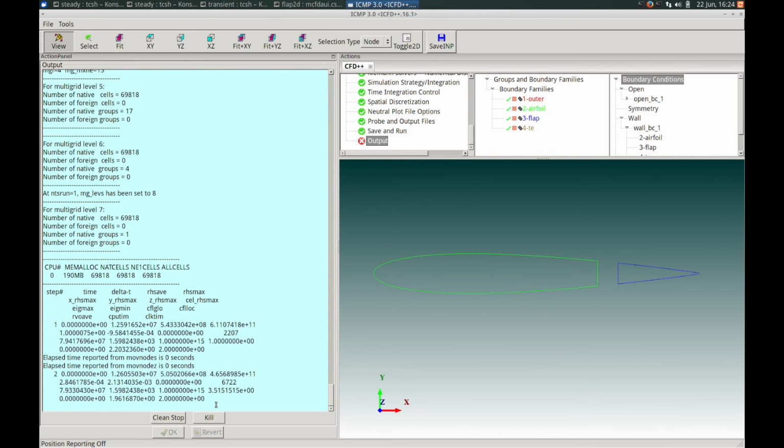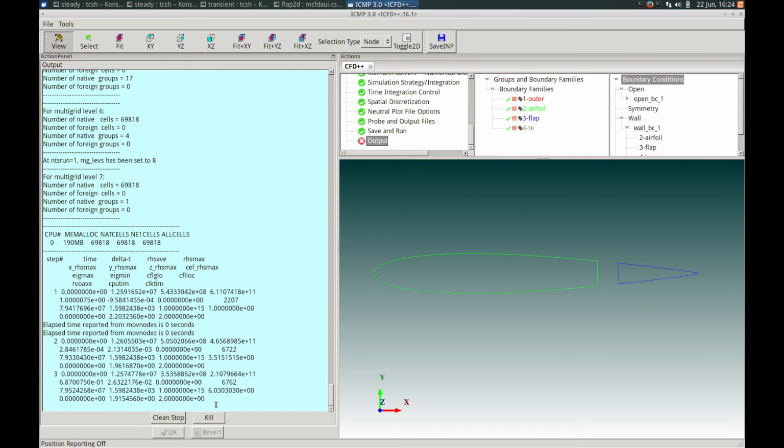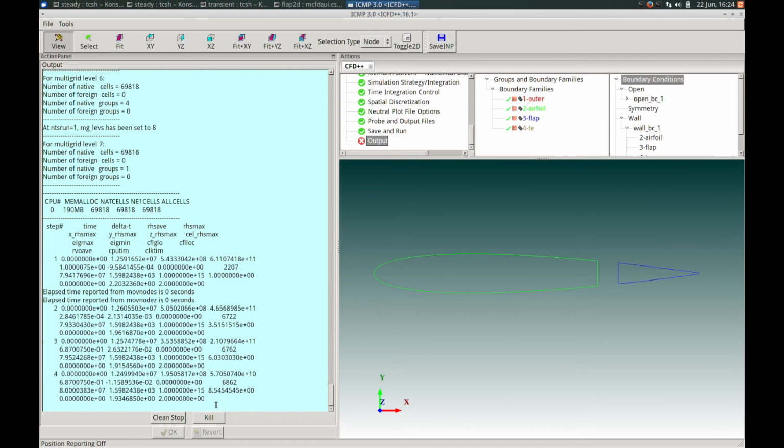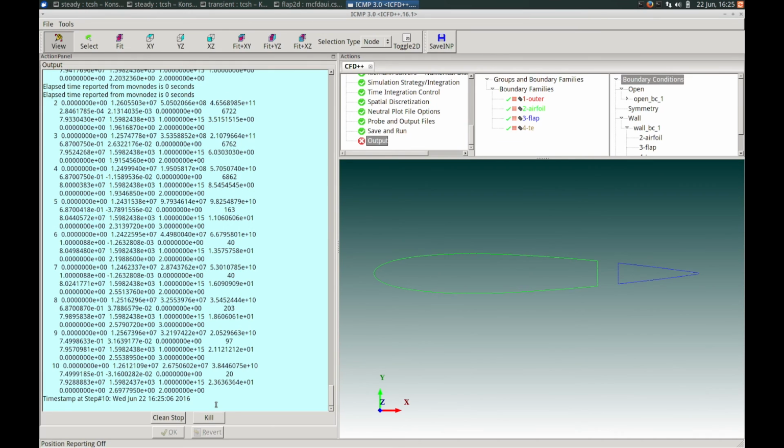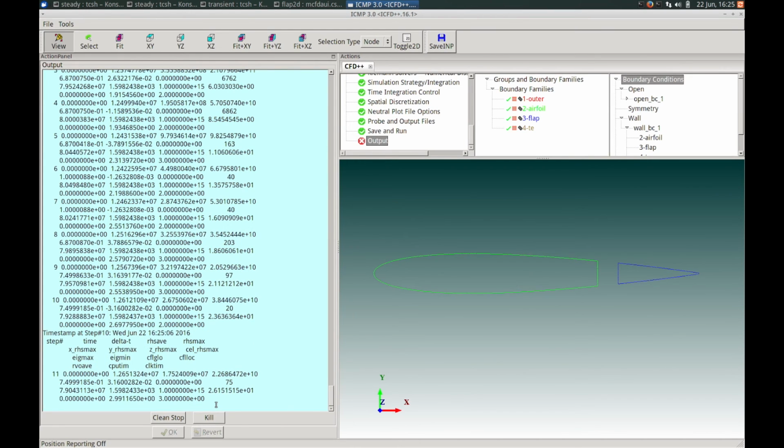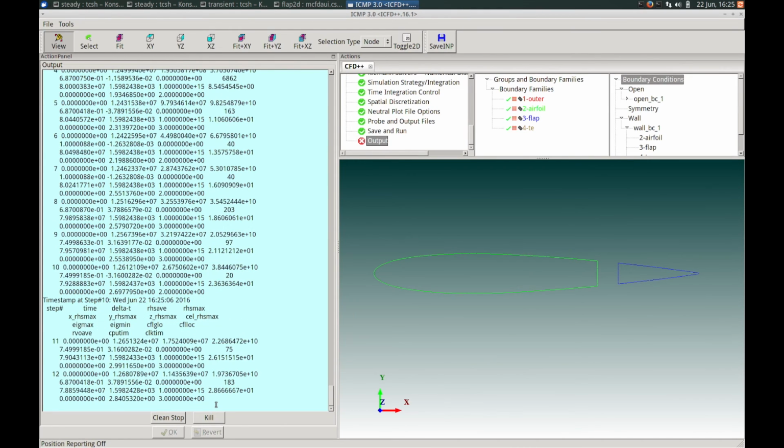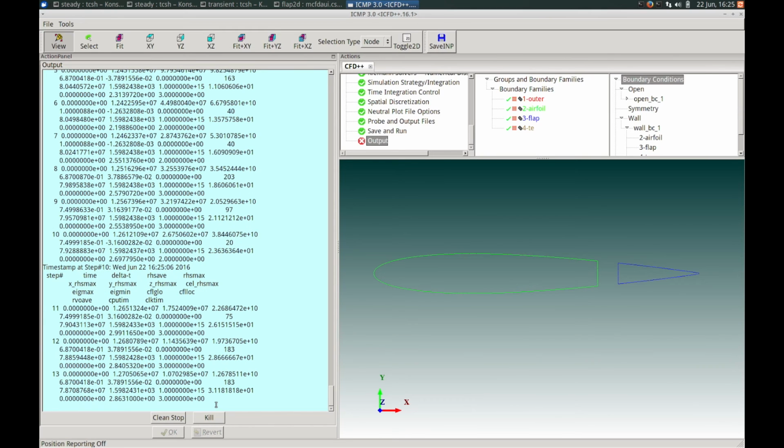The simulation is in progress, and the solution files are being written in the working directory. We will let the simulation continue until convergence, and then set up the next stage of the simulation, which is the transient simulation with mesh morphing.